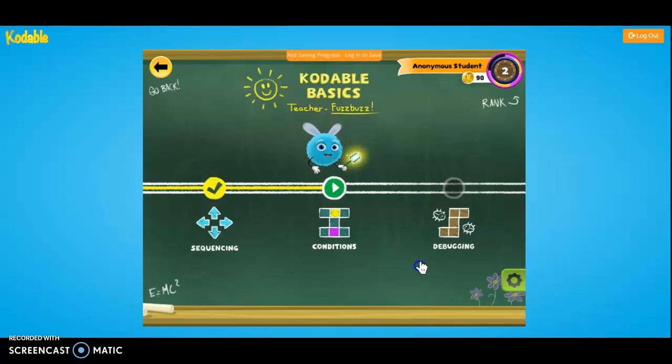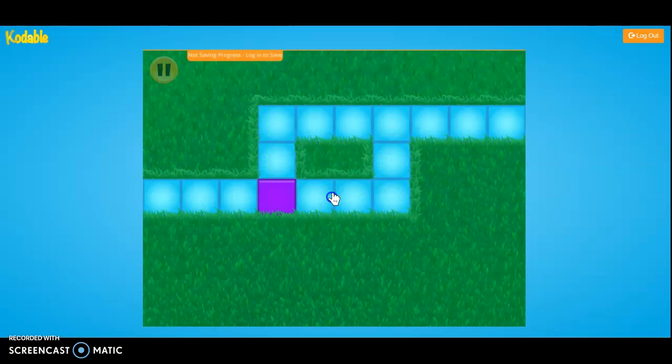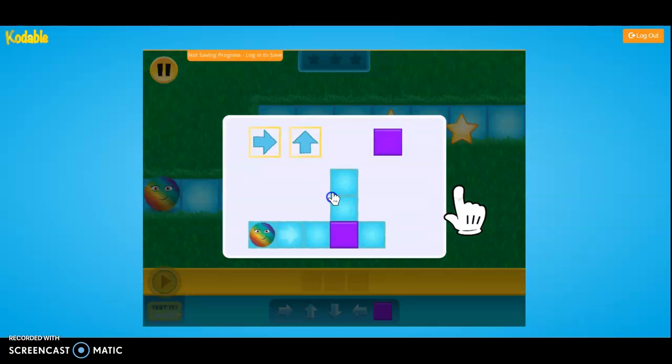And then that was sequencing. That was monitoring. I was showing sequencing. So now we can do conditions. And I don't even know what conditions is. So we're going to... Oh yeah, it's this one.